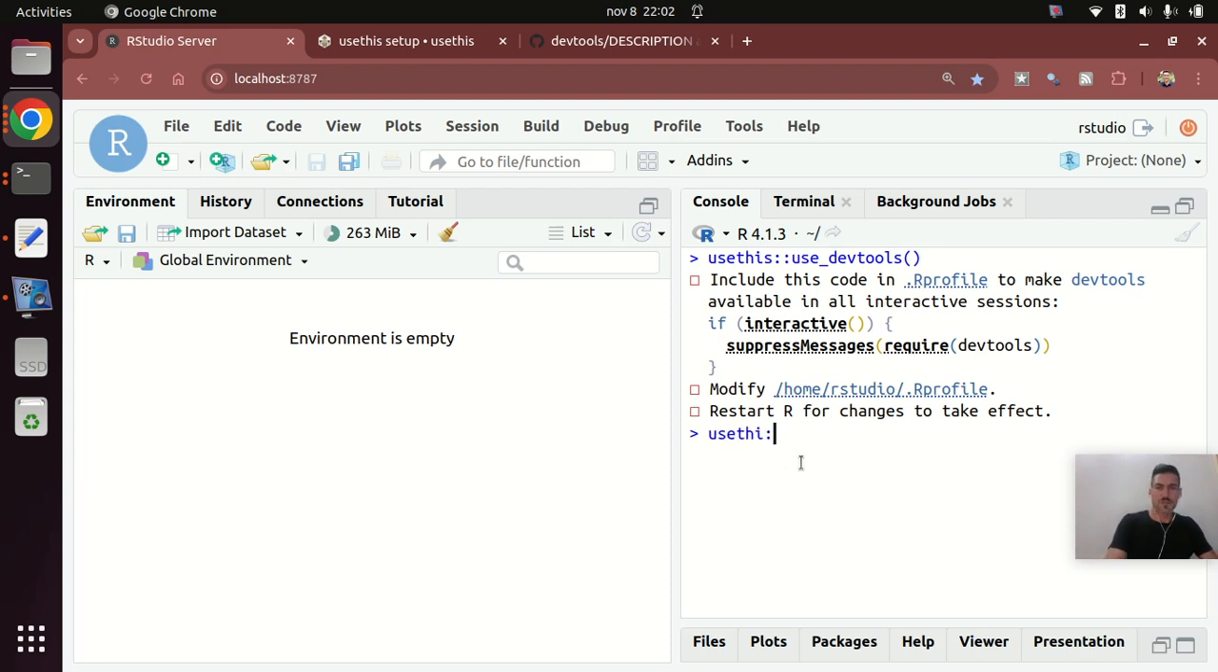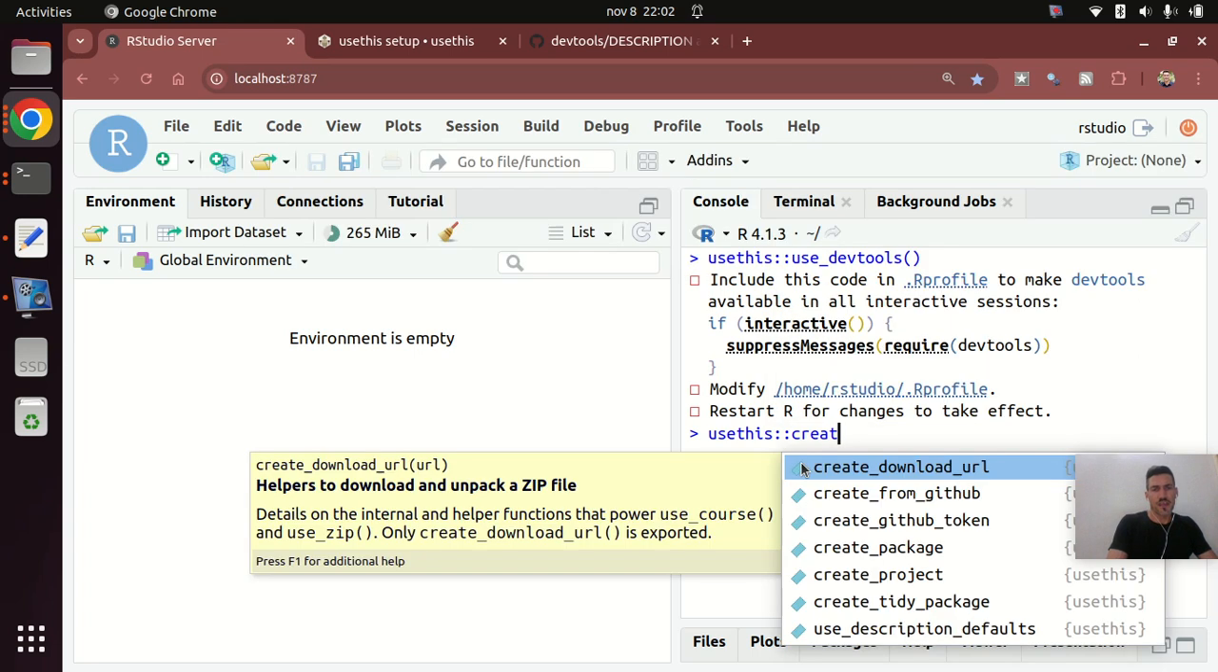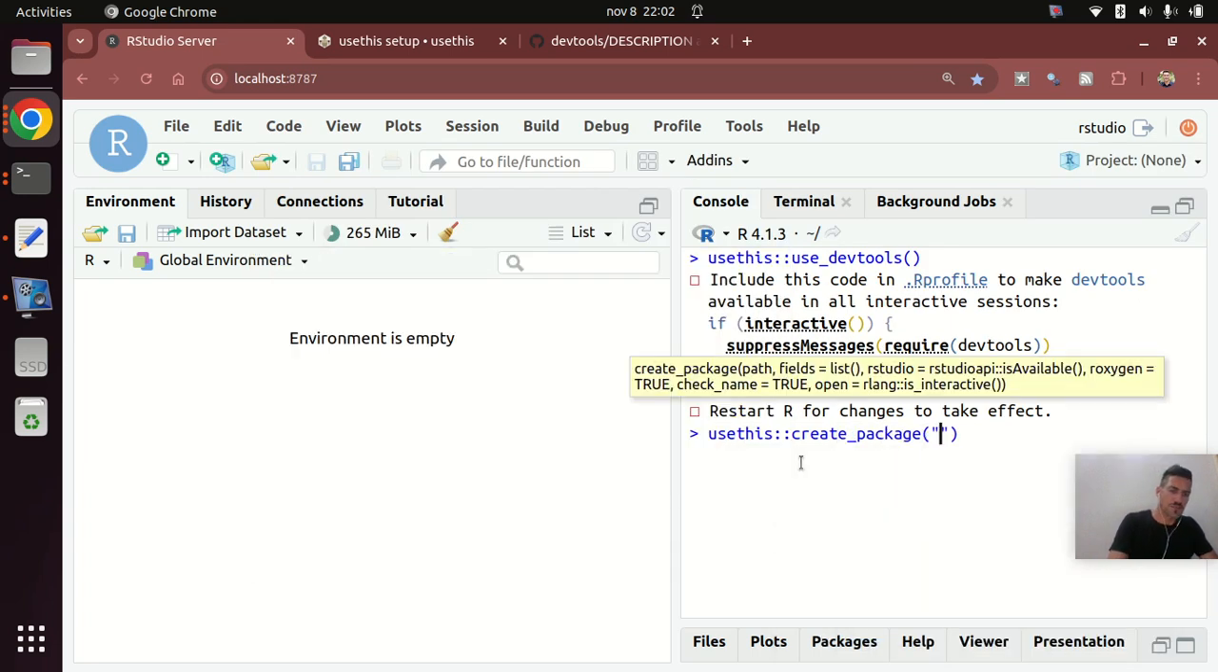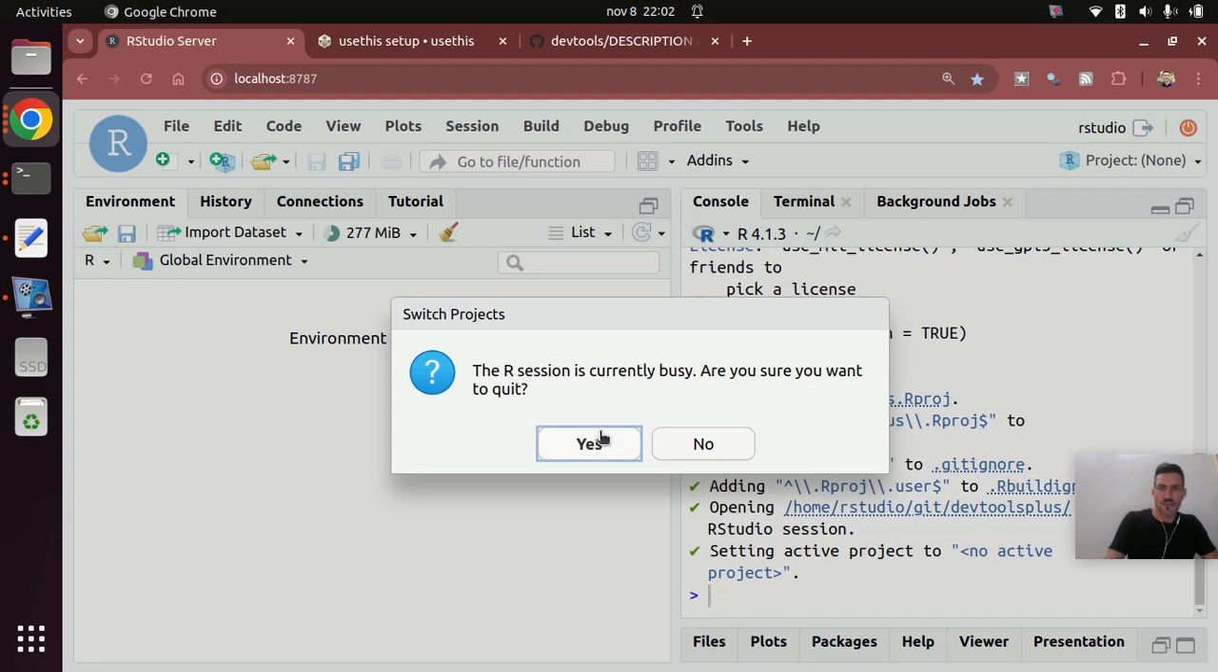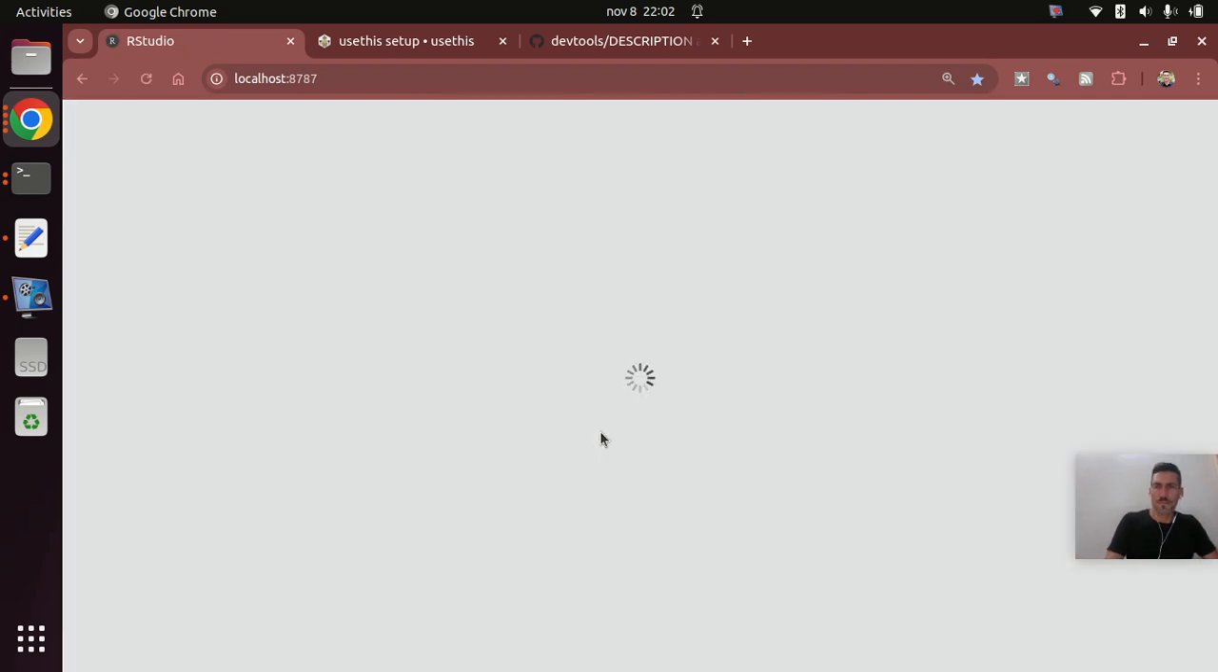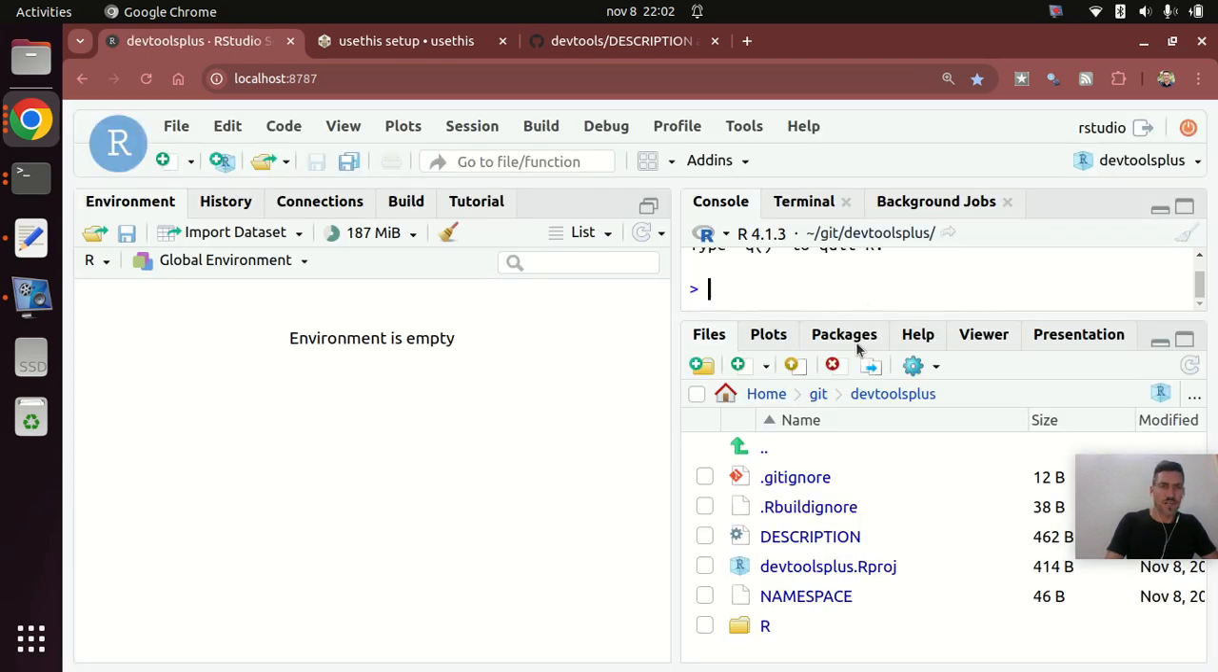So for that I'm going to use usethis. It has the create_package function. So let's call it. I'm going to put it inside my Git directory. So let's call it devtools extension, or devtools more devtools. Now something that's similar to devtools, right? devtoolsplus. There you go. Okay, so this is going to close that session and open RStudio in that package project.